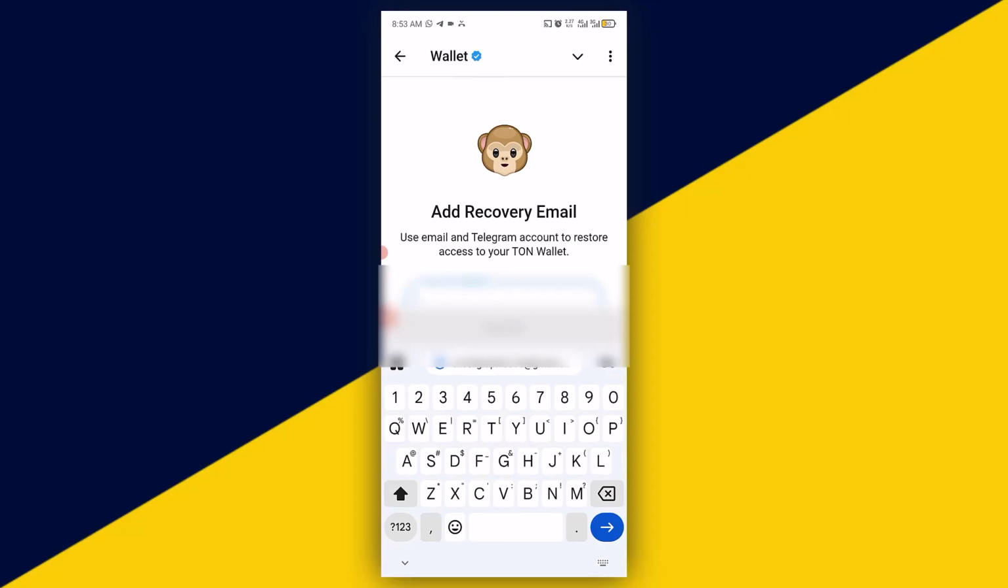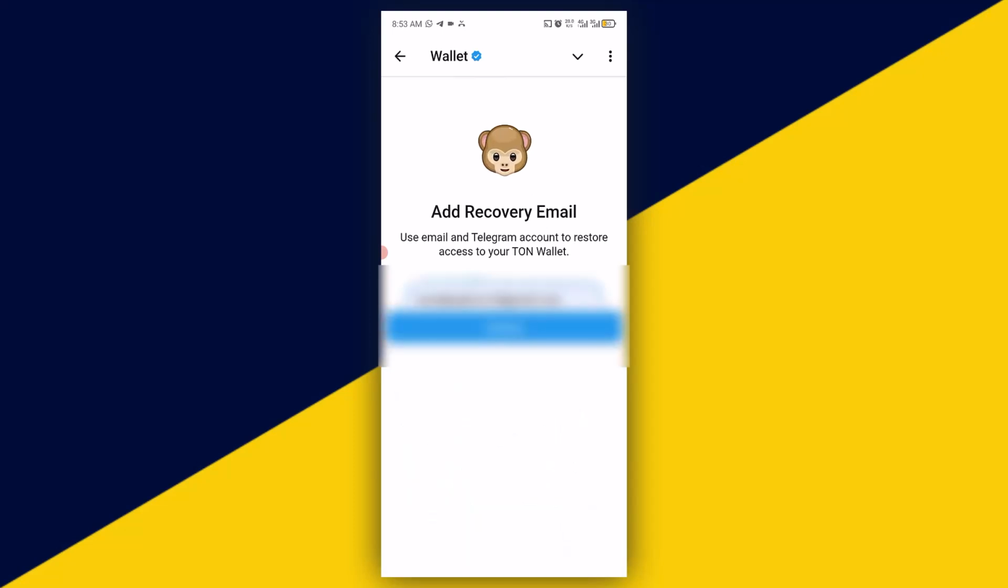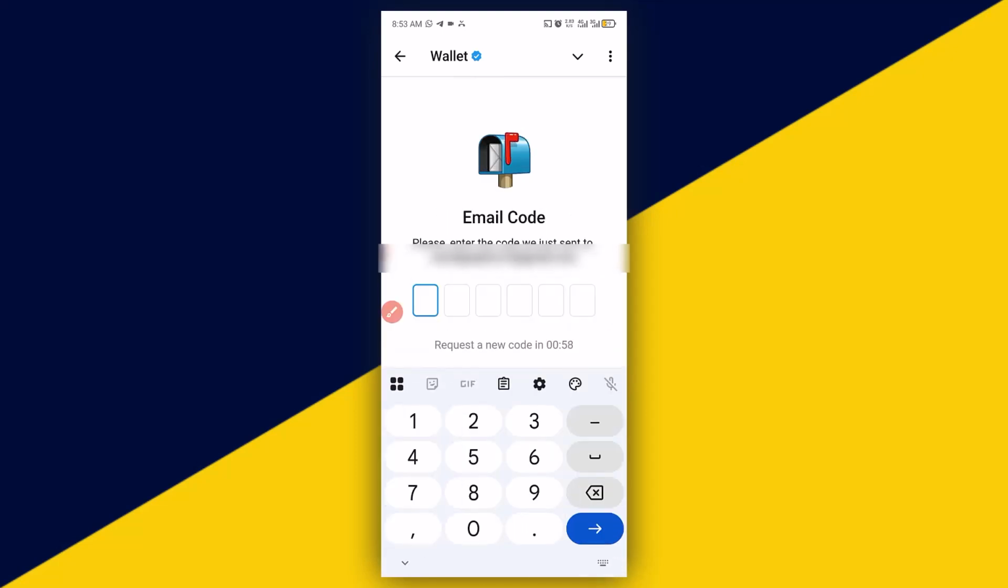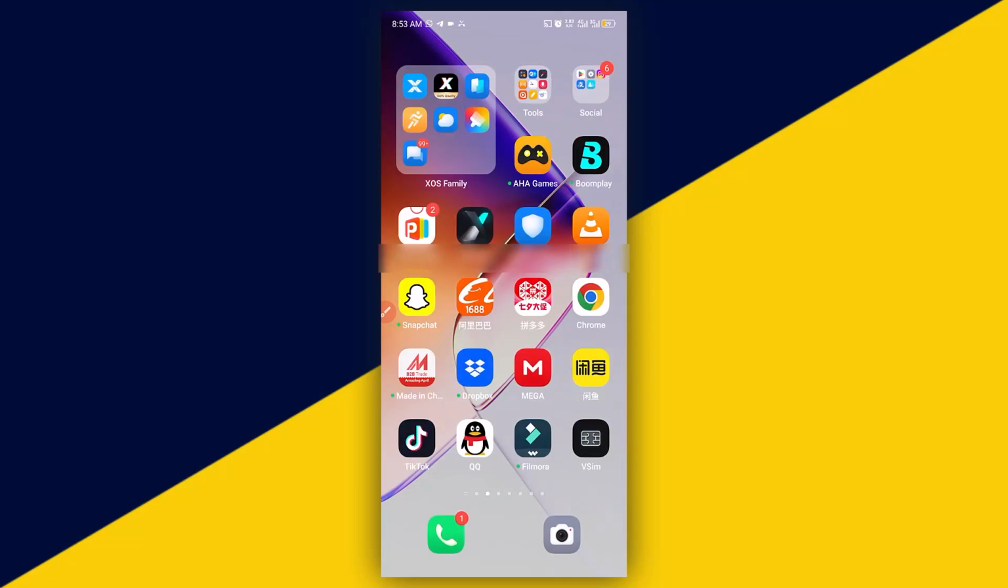Then you want to make sure you enter your recovery email address. Then make sure you click on continue right here. Then the code will be sent to the mail. So go ahead and check on the mail and get the code. So here we go. This is the mail right here.